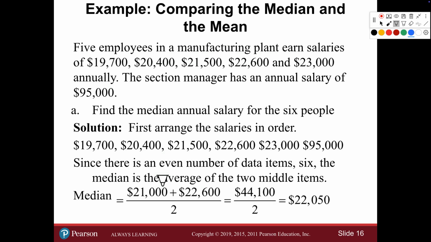Okay. And this is where, again, we're going to have the calculator do this for us, but we'll just look at this example. This is a place it gets used, in labor negotiations. So you have your employees. They have salaries of 19, 20, 21, 22, and 23,000. But the president or the manager has an annual salary of 95, much higher. And so when you go to negotiate, notice the manager would like to maybe look at the data.